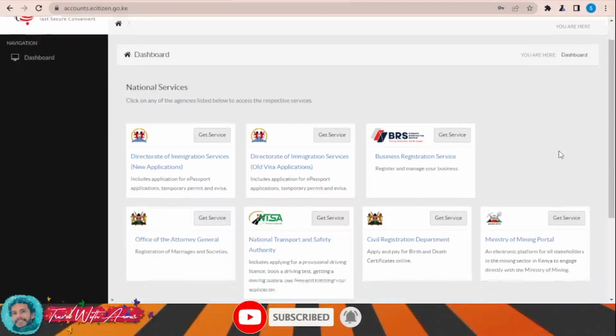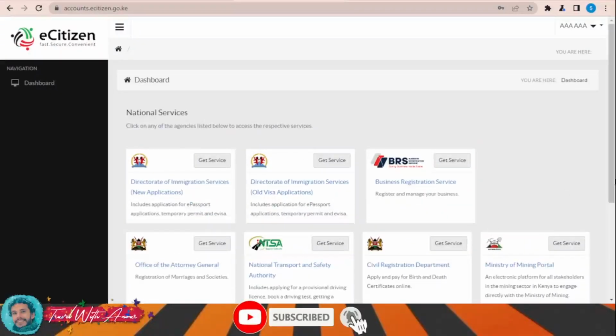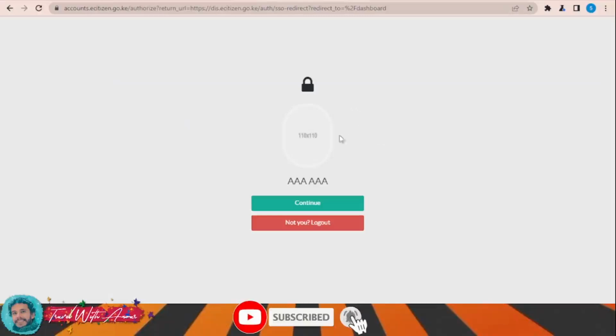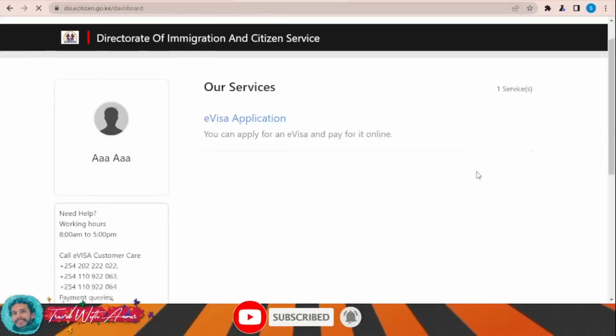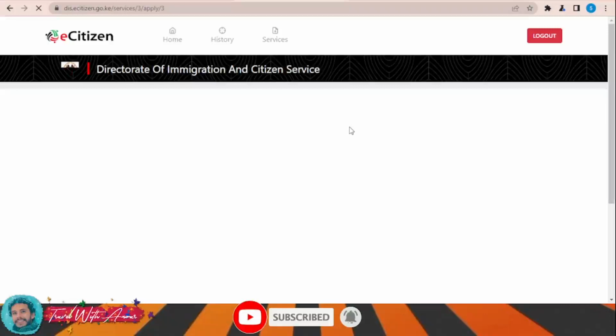This page will appear in front of you where you will have to choose the service you want to apply for. So in order to apply for the visa, just click over this one, click get service from the directorate of the immigration. Okay, continue. Okay, and this is the service available, e-visa application. You can apply for an e-visa and pay online.